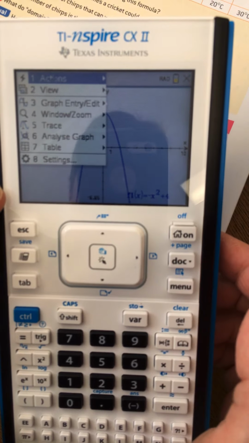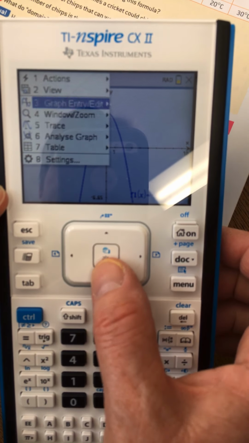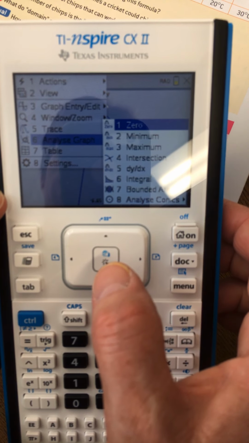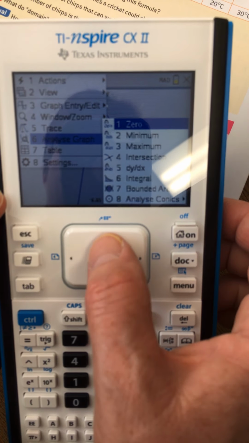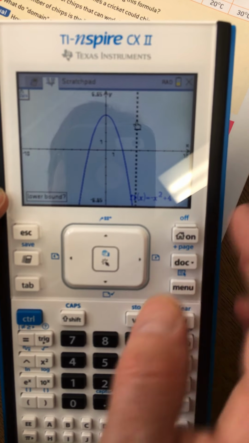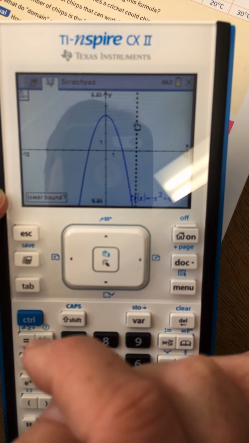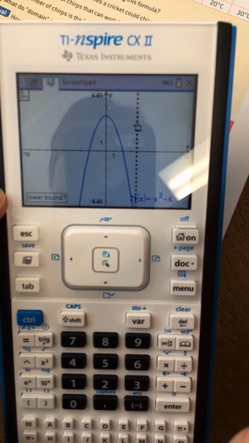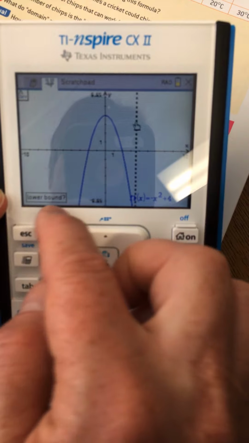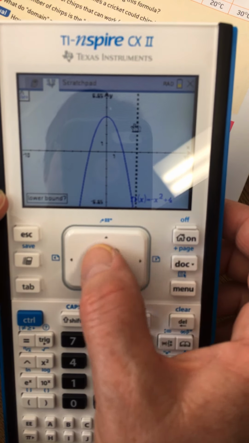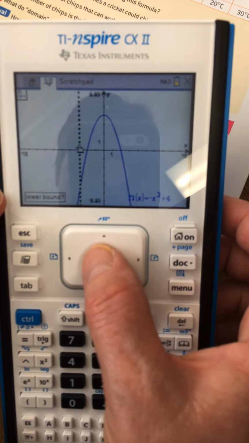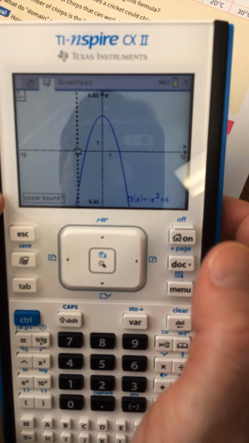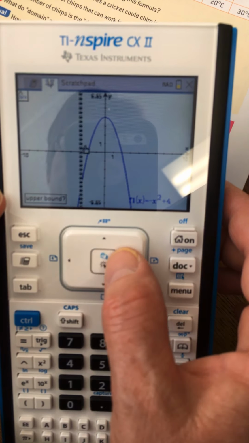So menu, number 6 is analyze graph. We're finding the x-intercepts. Another word for x-intercepts is zero, so we're going to choose zero. Now it says lower bound, so we need to look and see that x-intercept. I know one x-intercept is here, one x-intercept is here. I'm going to do this one first. I'm going to move that dotted line to the lower side, the left-hand side of that x-intercept, and click. Now it says upper bound, so we move to the right.